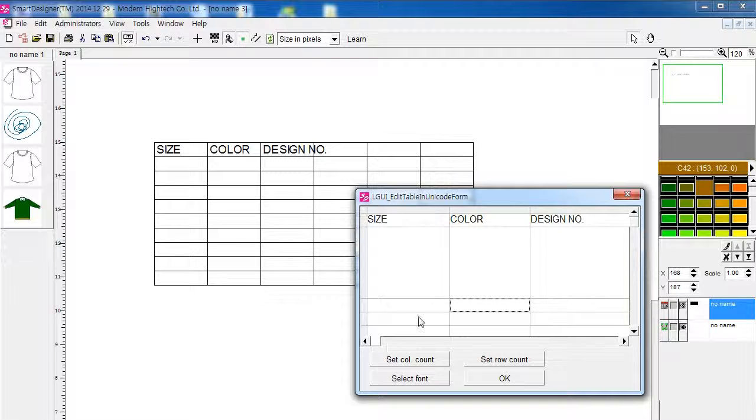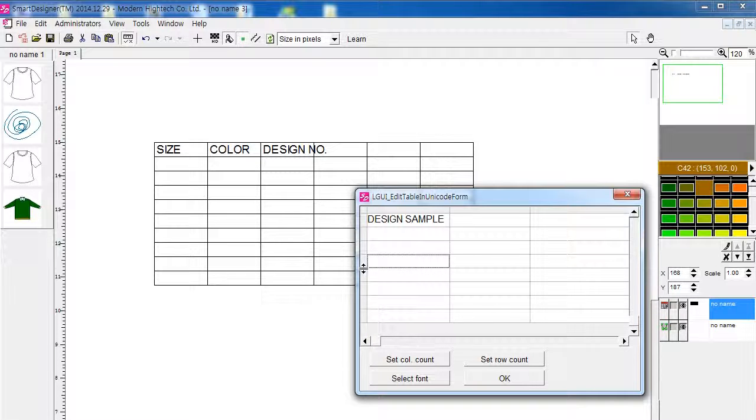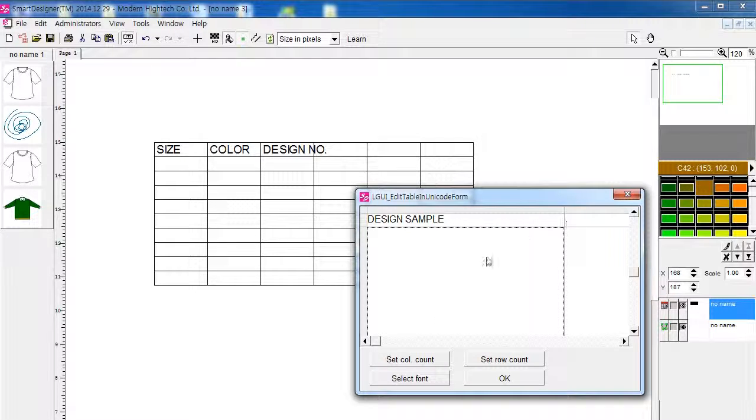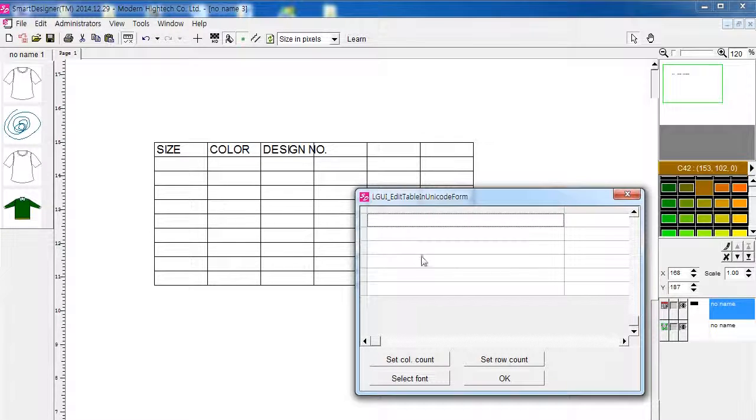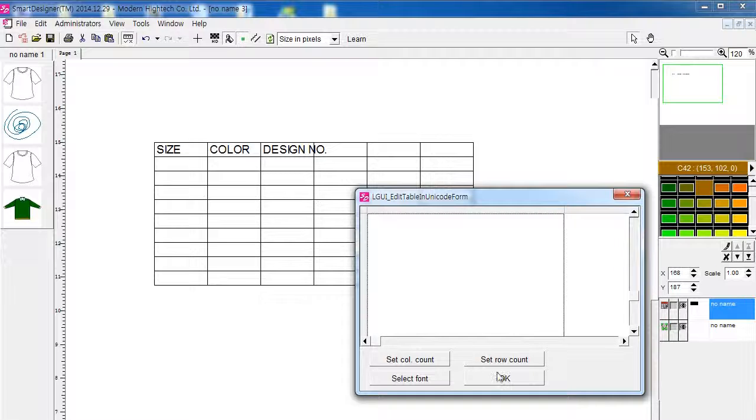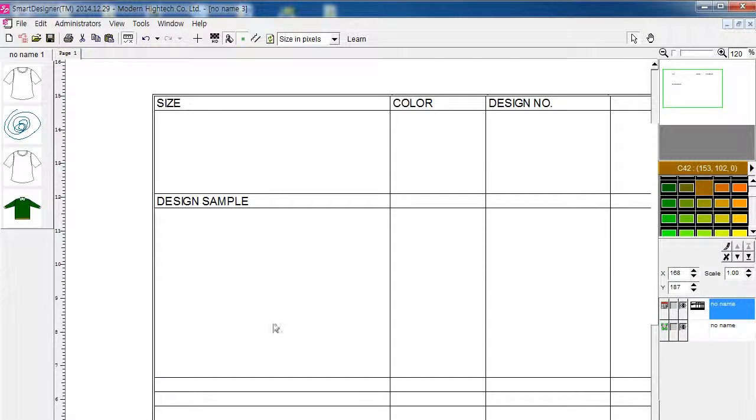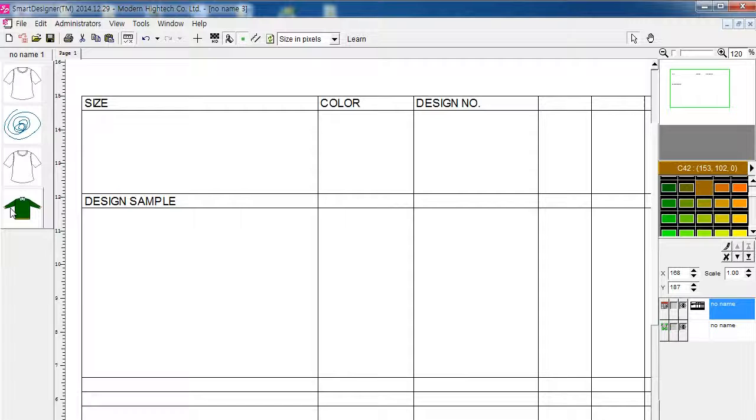So it really depends on what kind of worksheet they're making, because mostly the worksheets are quite different from each design company. So something like that. Let's make this part bigger, and you click OK. You can actually see a table looking like this.